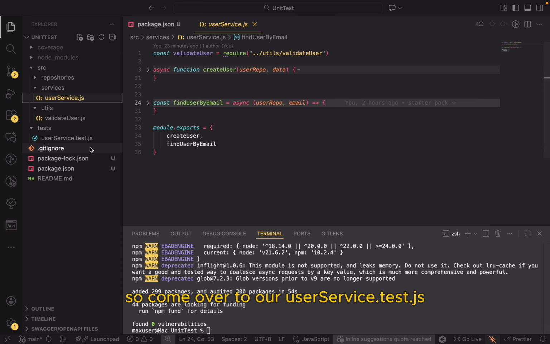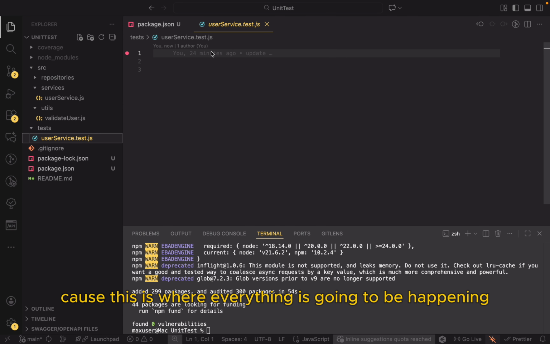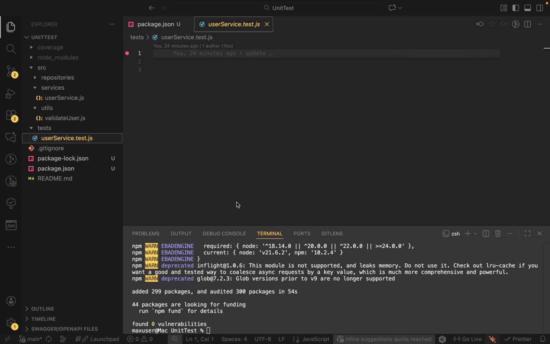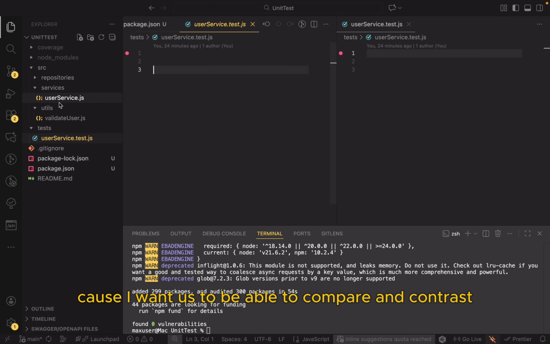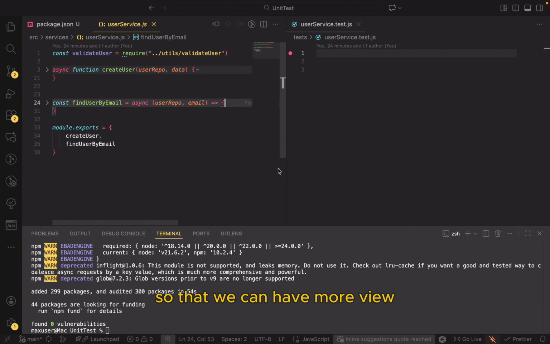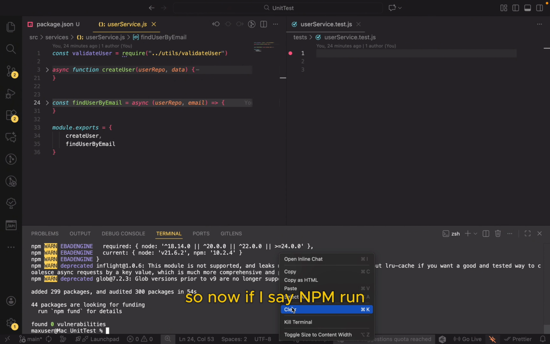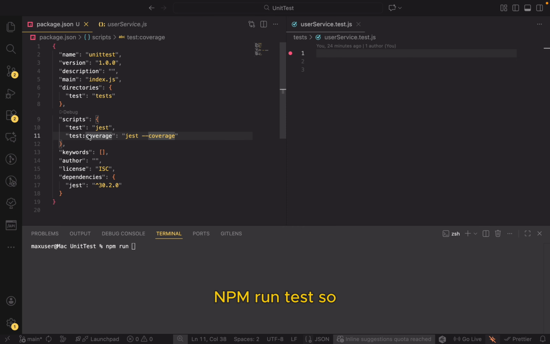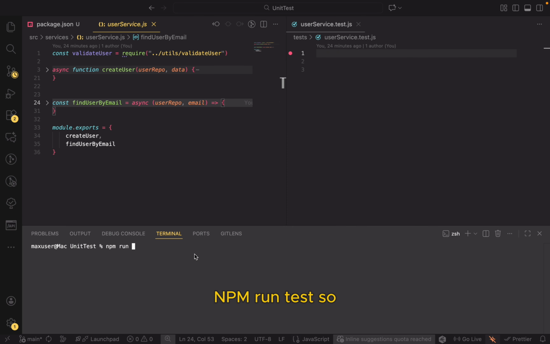So we'll come over to our user service.test.ts, because this is where everything is going to be happening. I'm going to split it, right, because I want us to be able to compare and contrast what we see on our screen. And I'm going to close this window so that we can have more view. So now let's run our script, npm run test.